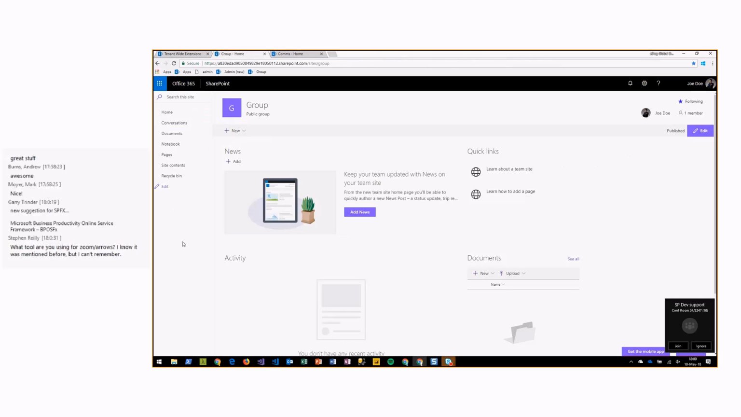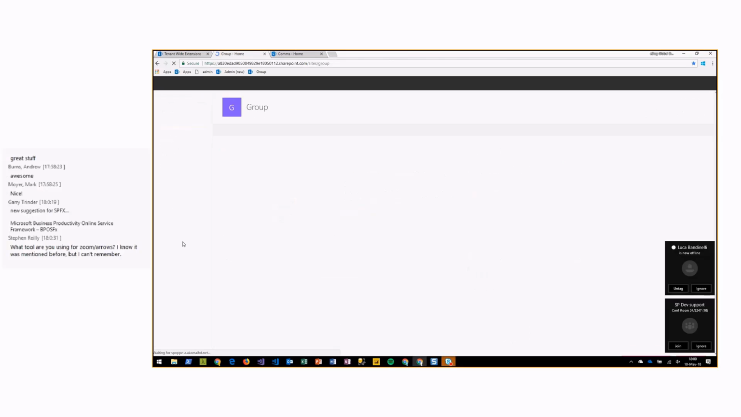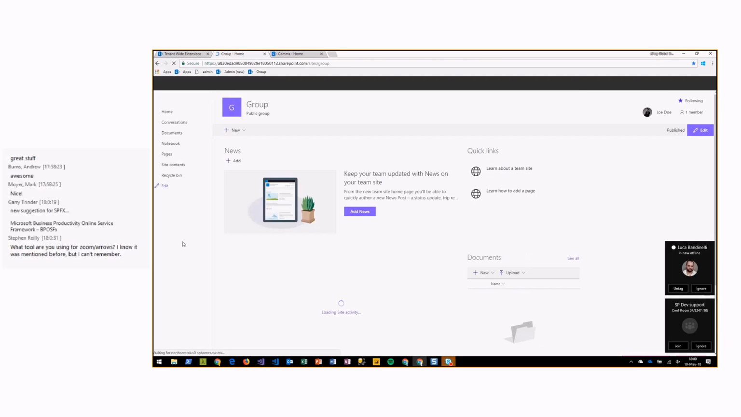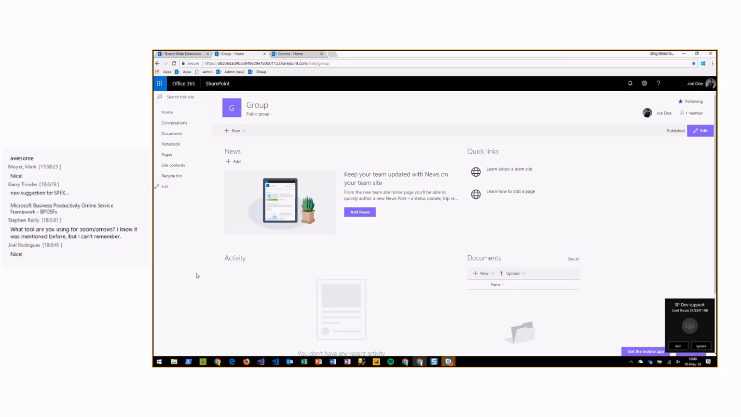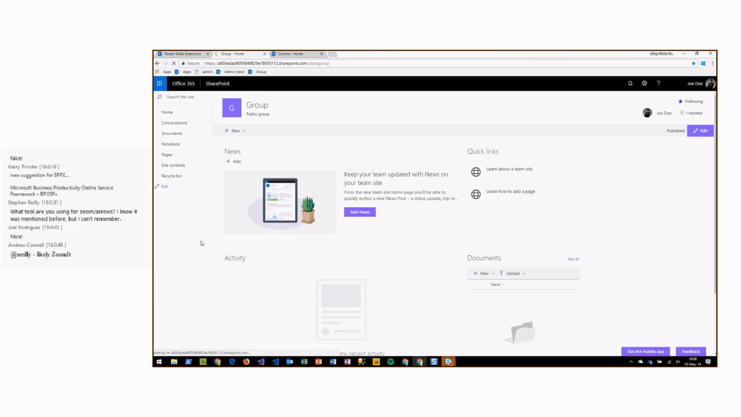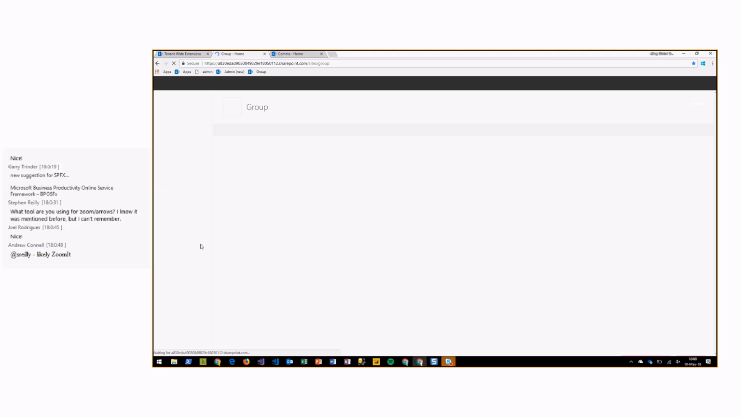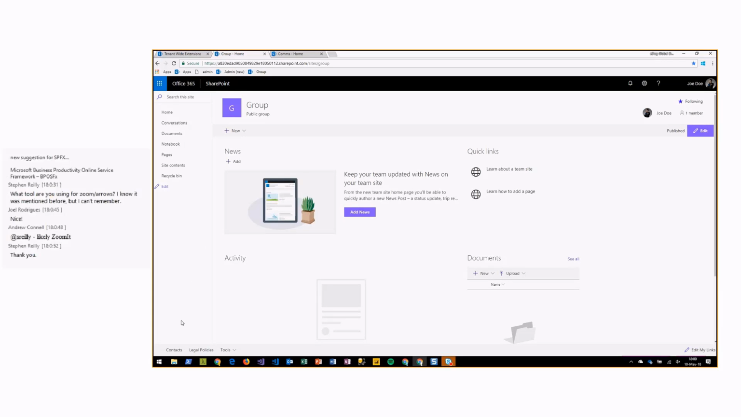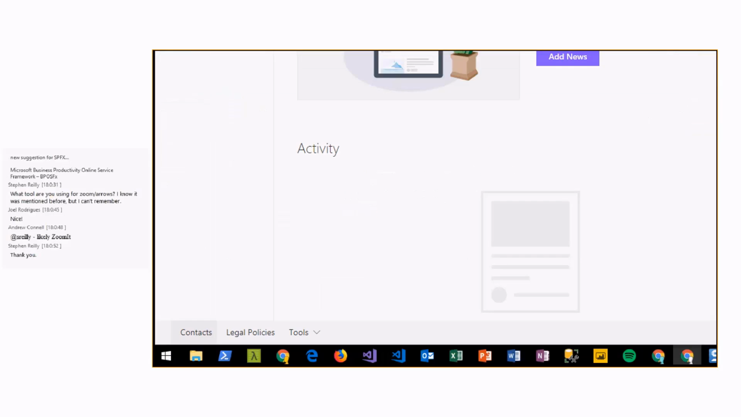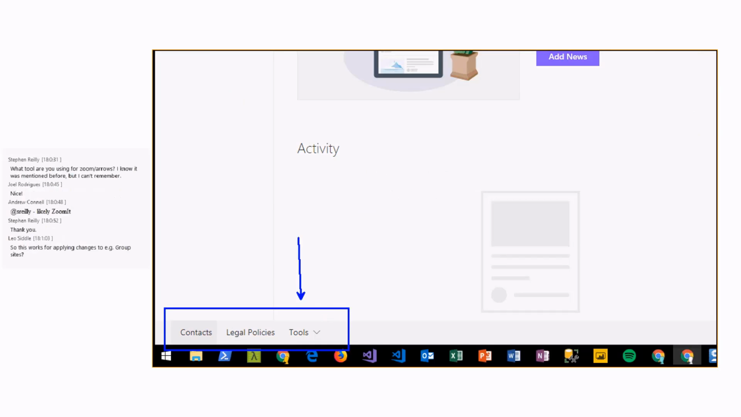So if I now go to the group site and refresh, we added one extension here, which is part of a really cool end-to-end portal sample, which will be announced at SPC. Where is my repo? Where is my sample? Don't fail on me now. One, two, three. Yes, there we go. In here, you can see, if I zoom down, there's a footer with contacts, legal policies, and tools.